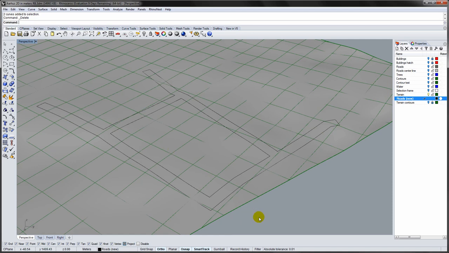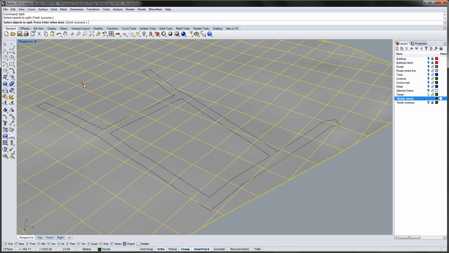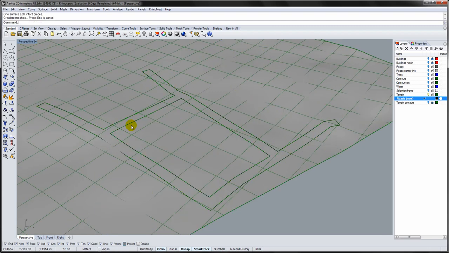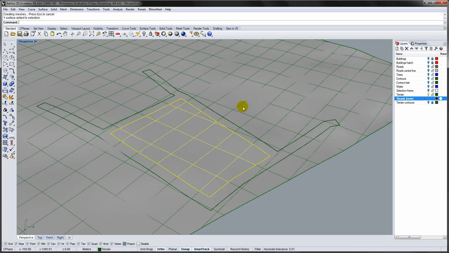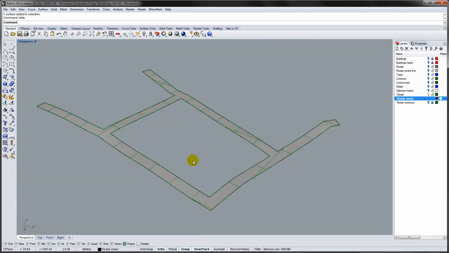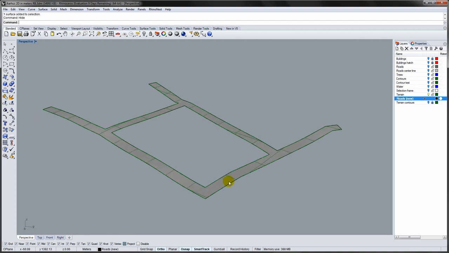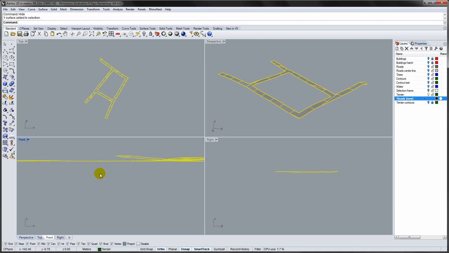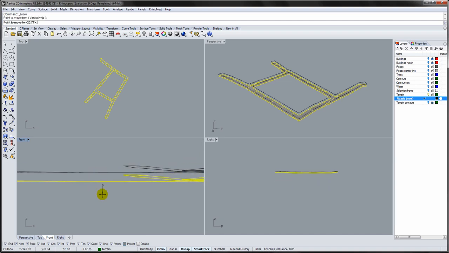With a split command, you can split the road from the terrain, just like a cookie cutter. We need to work on the road geometry, so just hide the terrain. By moving the road geometry some 10 cm down, we make a difference between the road and the surrounding terrain.